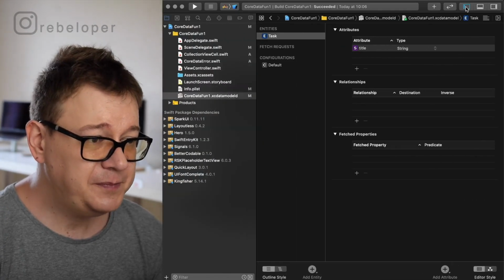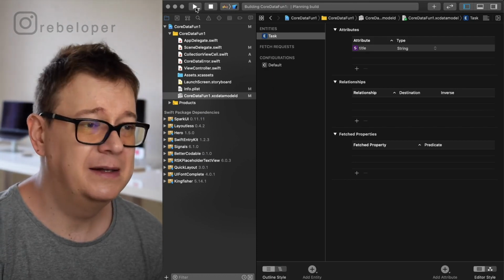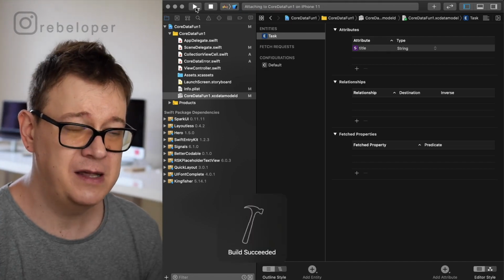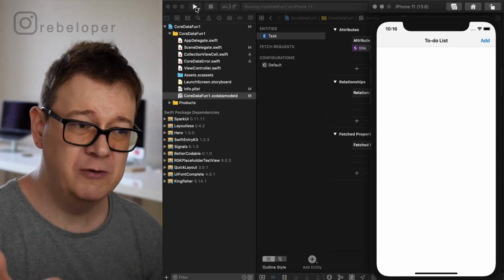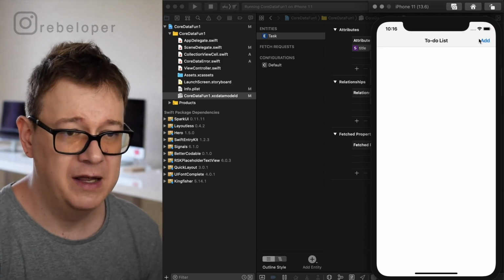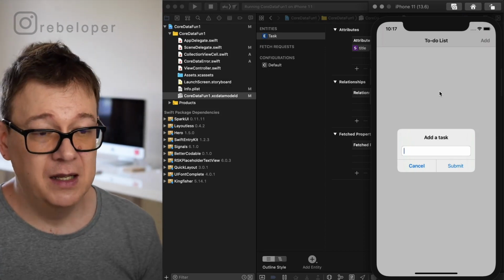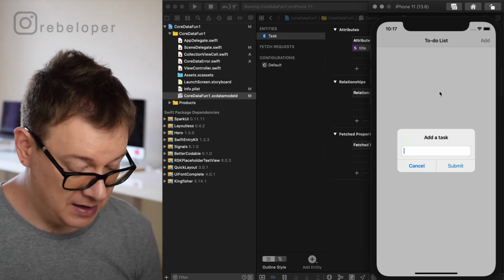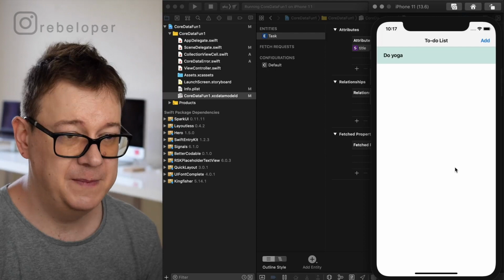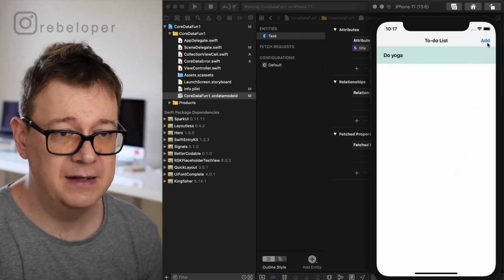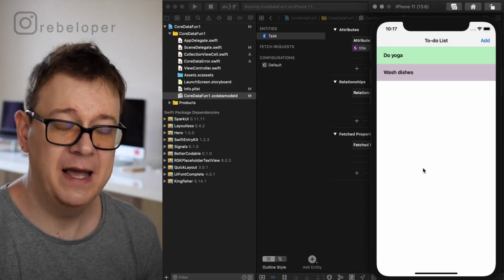Okay, so now let's move forward and, first of all, let's build and run. Let's see how this looks, because a lot of talk, a little bit of coding here, but we didn't even launch the app. So there we go. We have a to-do list as a title on the navigation bar, and we have here an add button. If we tap on that, we have an alert here, and let's add a task like, okay, let's see, do yoga, and let's submit that. And as you can see, it's right over there. Let's add a new task, wash dishes, submit that, and there we go.